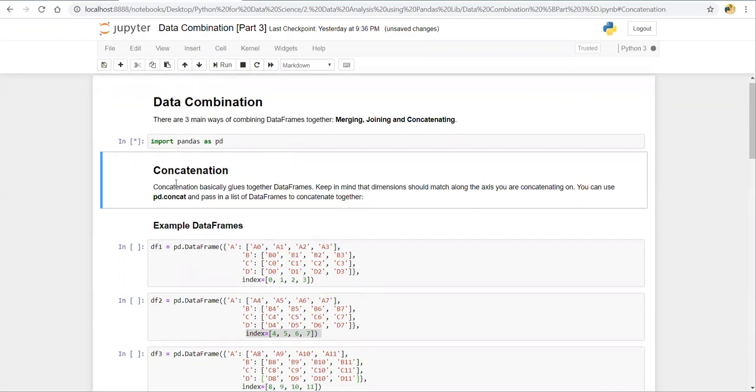Now, firstly I'm starting with concatenation. Concatenation basically glues together data frames. Keep in mind that the dimensions should be matched along the axis you are concatenating on. You can use pd.concat and pass the list of data frames to concat together.